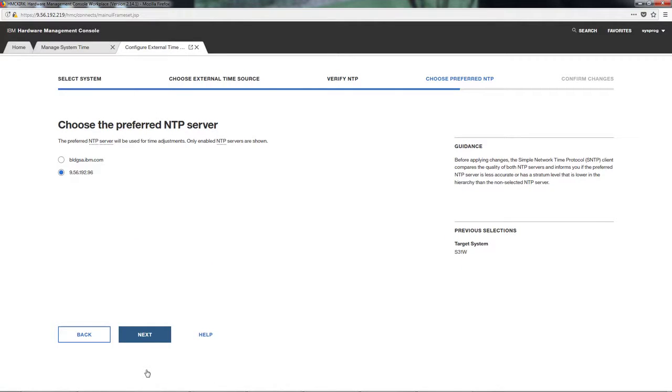In this last step prior to confirmation, we are asked to select which server we want to use as our preferred NTP server. Normally, we would select the second server in this list since we know it's currently at Stratum 1. However, let's select the first server at Stratum Level 2 for the purposes of this demo.